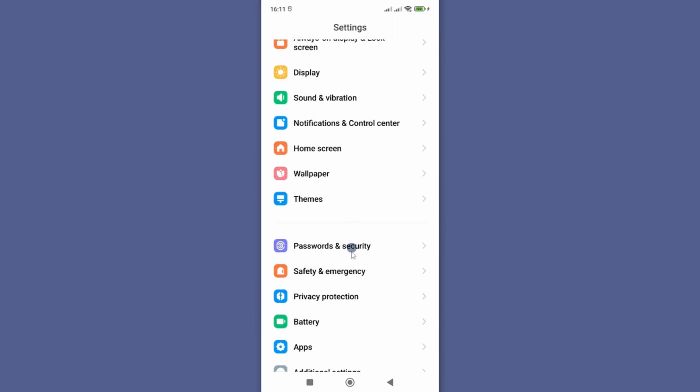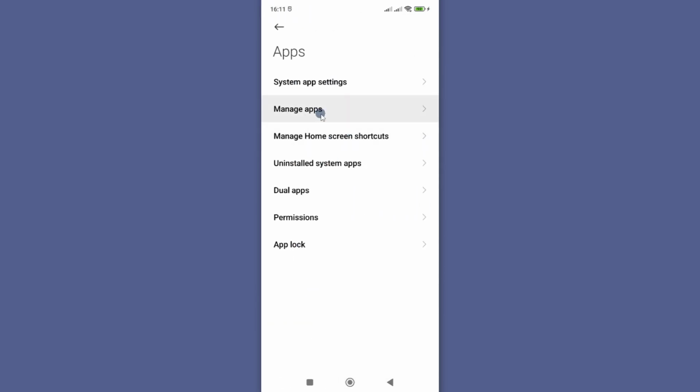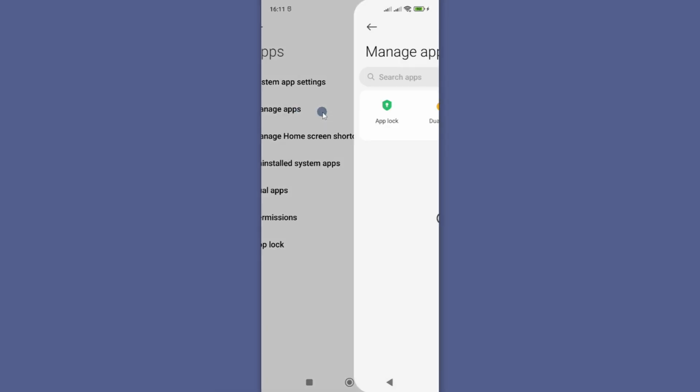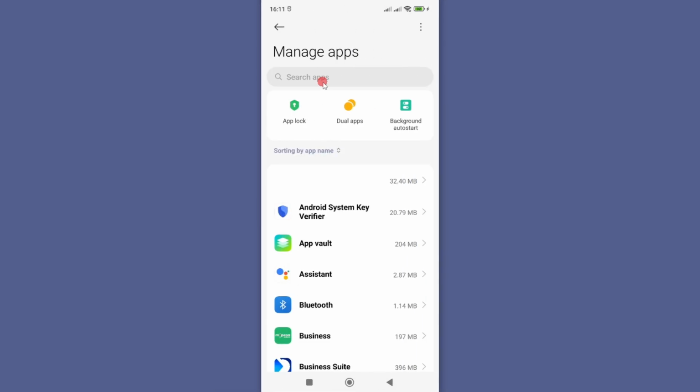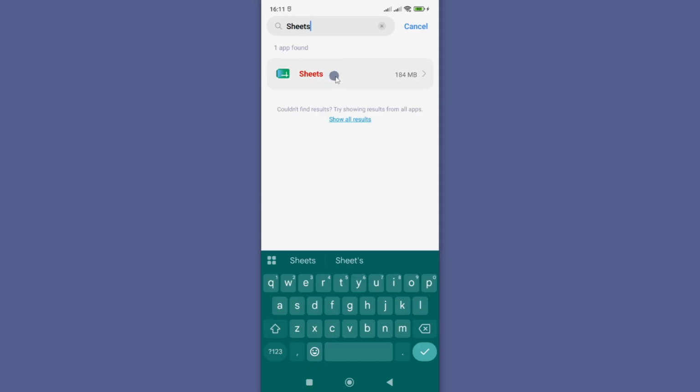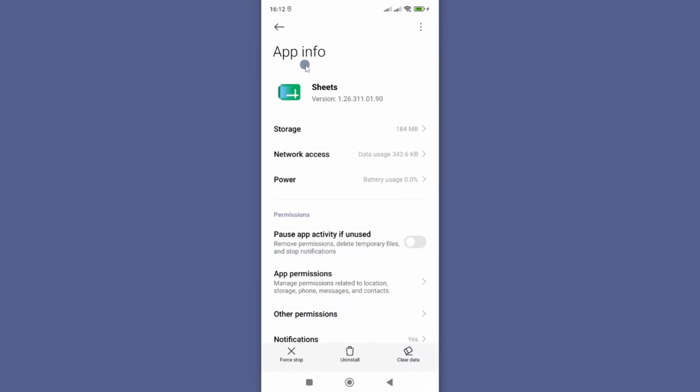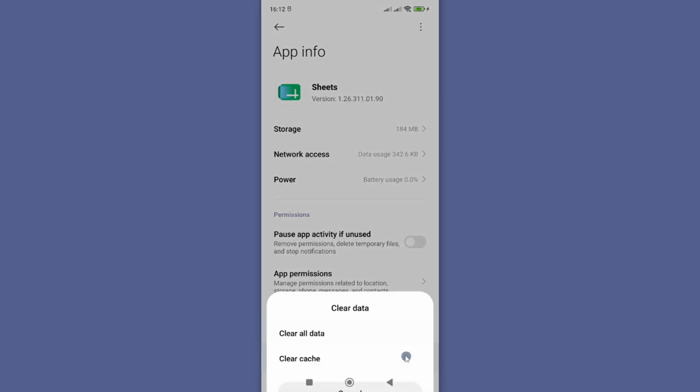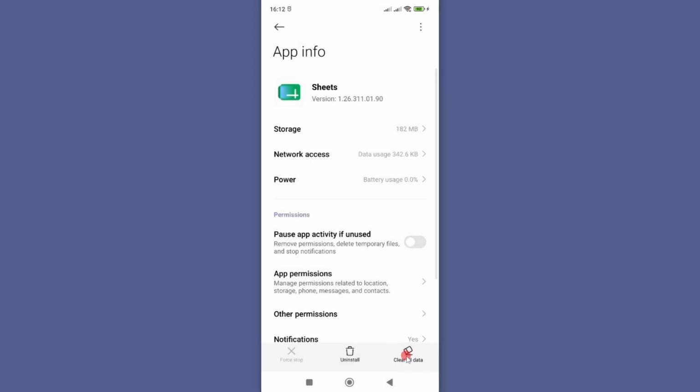However, if none of the above works, then you need to go to settings, and from settings scroll down to apps. Now under apps, look for the option manage apps, and this will list all the apps you have on your phone. From the list, search for Sheets, tap on it, and this will take you to the app info page. Here, go to force stop and OK, and then go to clear data and clear cache, OK, and finally clear all data.